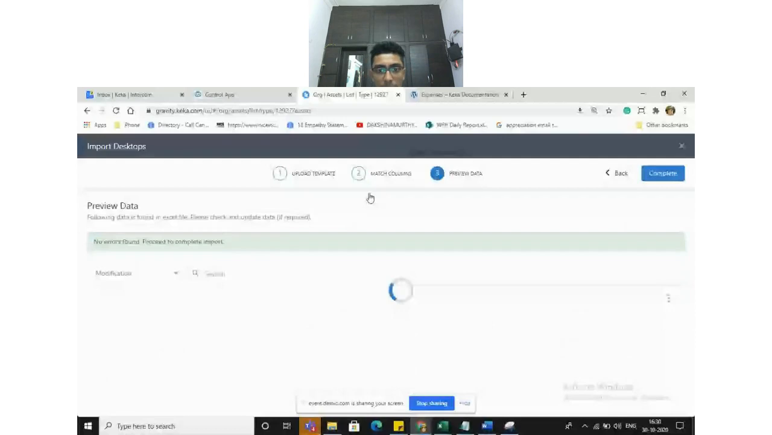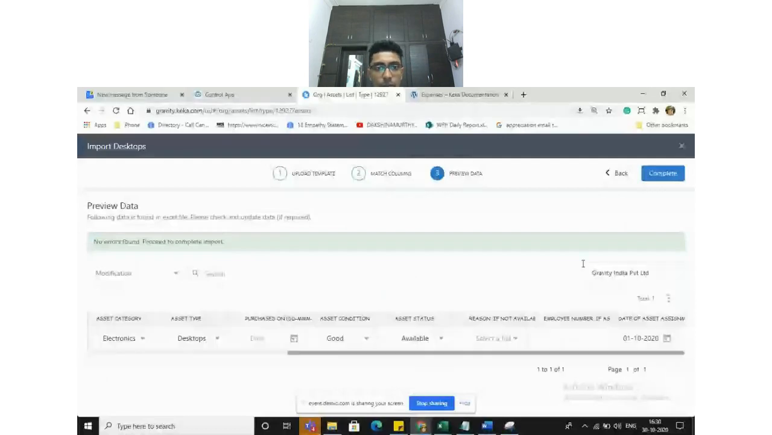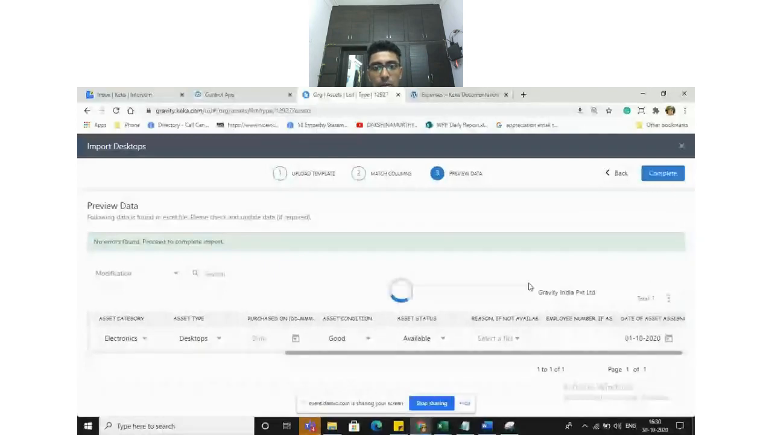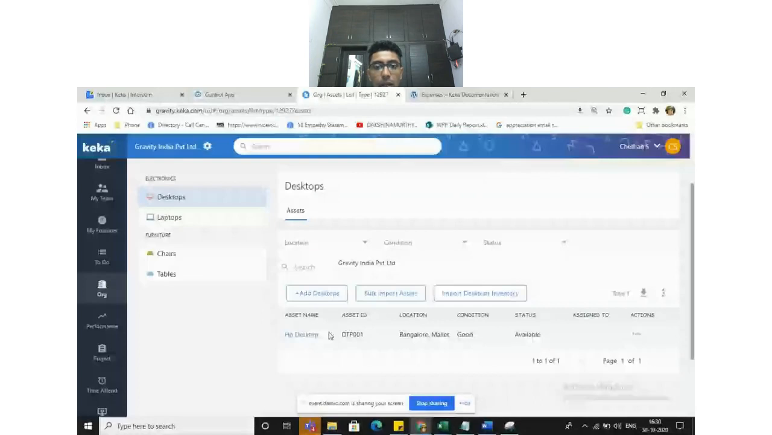Okay, continue. Here are the details of all the assets which we are going to import. Complete. And you'll be able to see those details.